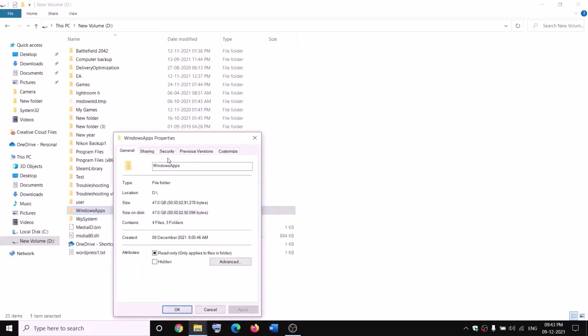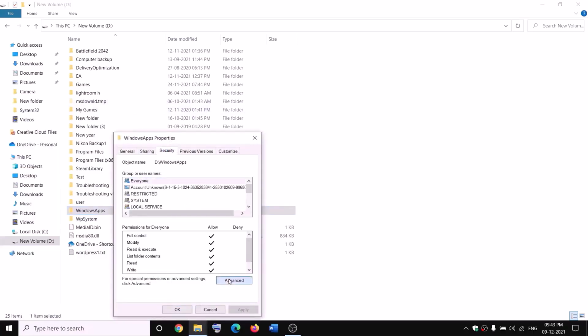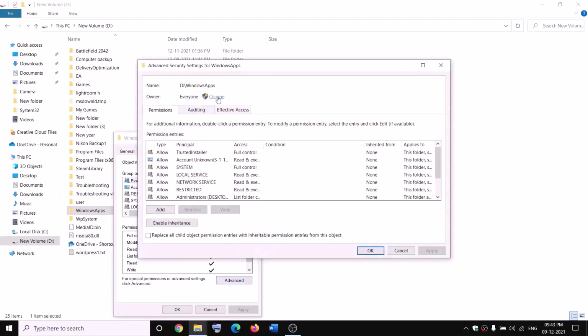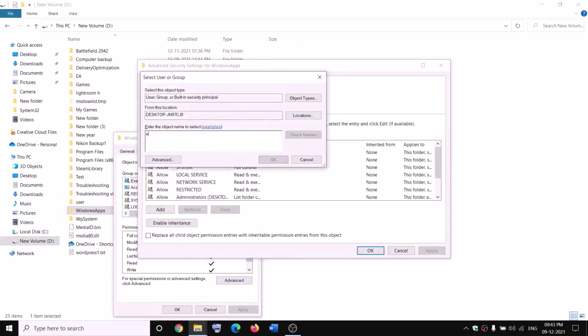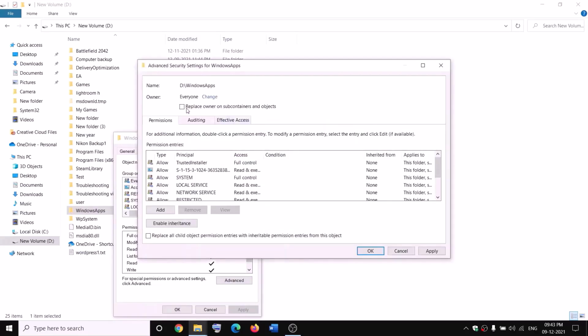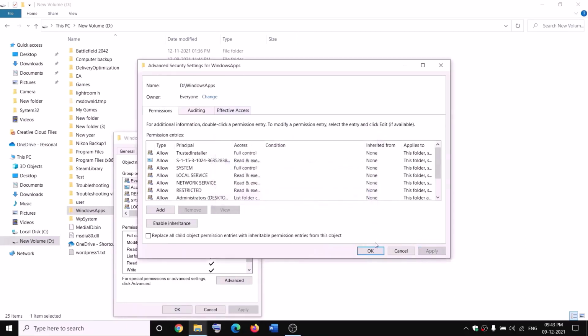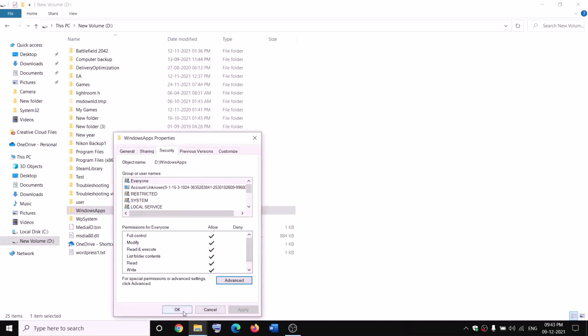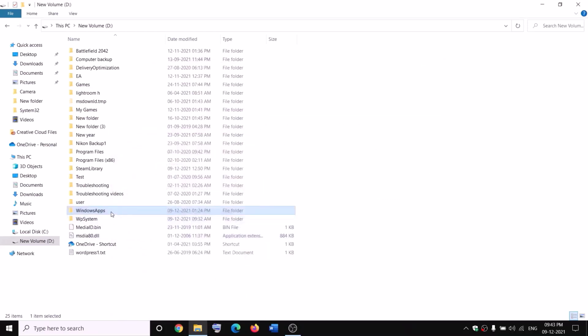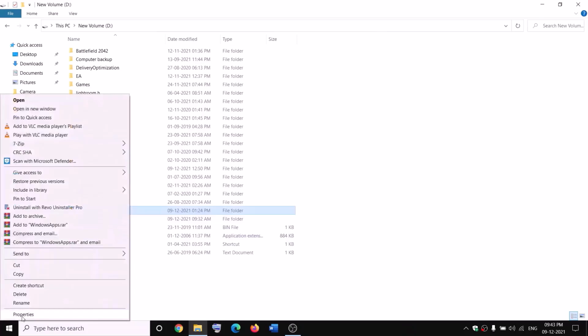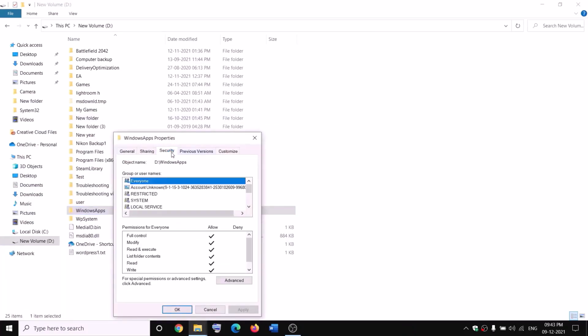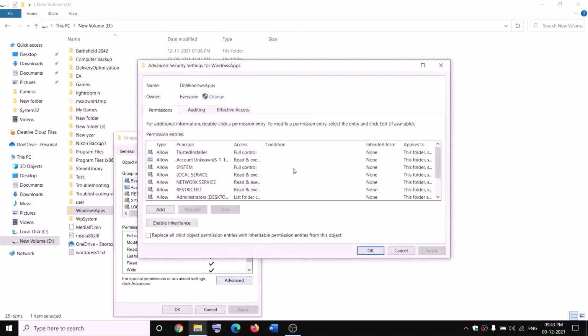Right-click, then click on properties, go to the security tab, advanced. Now click on change over here, type in everyone in the box. Now click on check names, then click on OK. Now put a check on the box which says replace owner on subcontainers and objects and then click on apply. OK, OK, again OK.